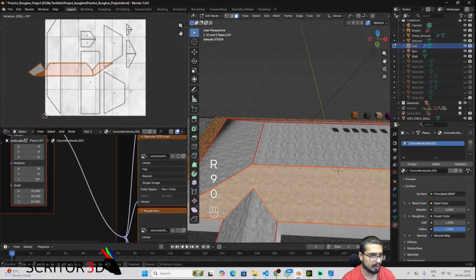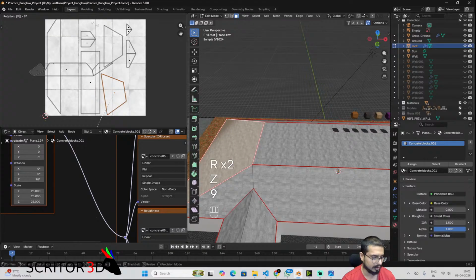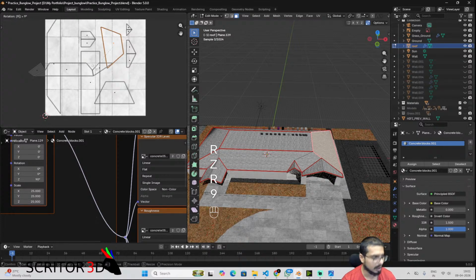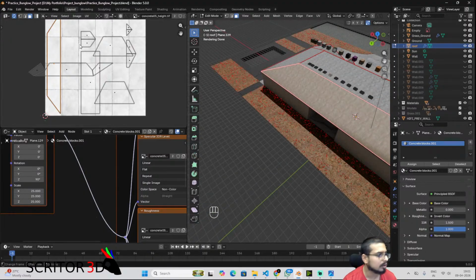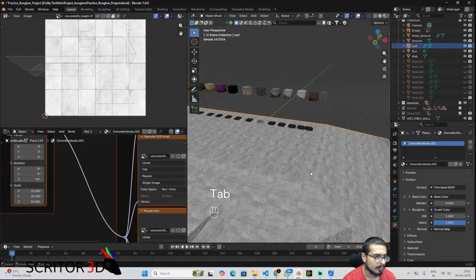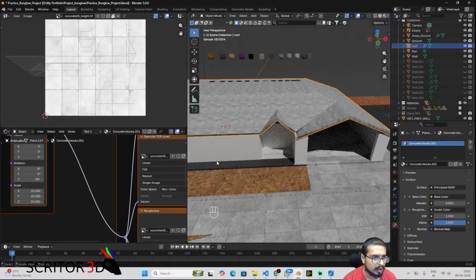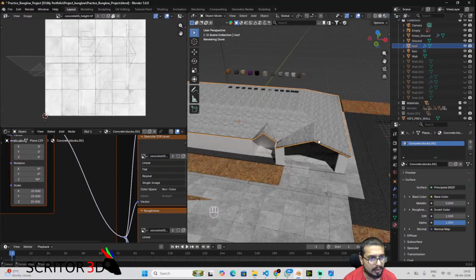I'll rotate it 90 degrees. I'll rotate this as well. Okay, 90 degrees. R90, and even this one R90. Oh, this is fine. These are fine. I don't have any problem with these.